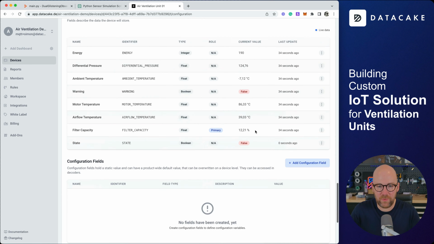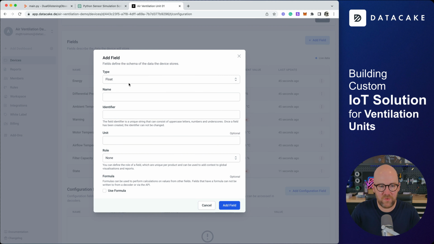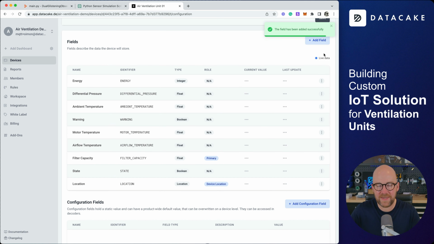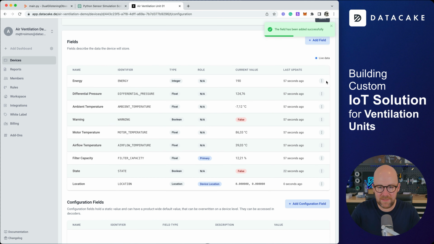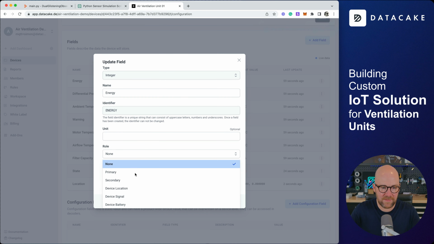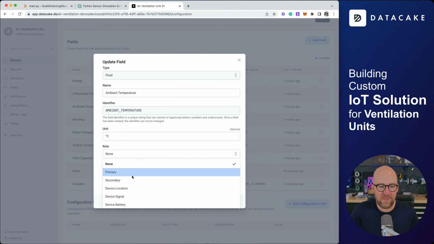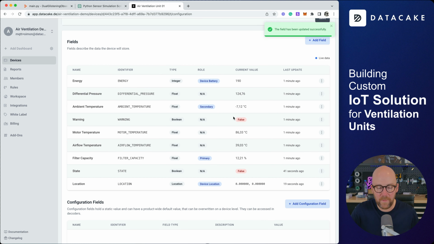Actually, last but not least, what we also want to do is, of course, devices usually have a geolocation. Let's call this location and device location. We could also add signal and battery if needed. Let's put energy as a battery, device battery field, and we already have the filter capacity set to primary. Probably we want the ambient temperature added as a field, set this as secondary important value, and now we are all set.